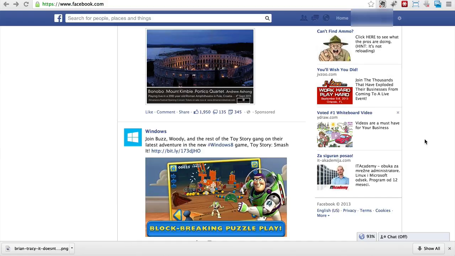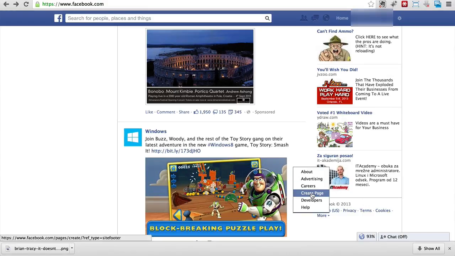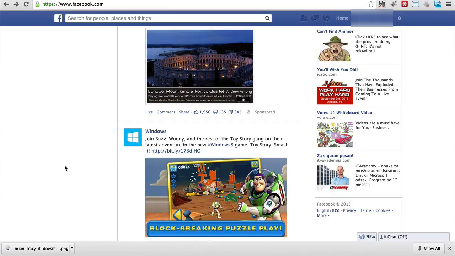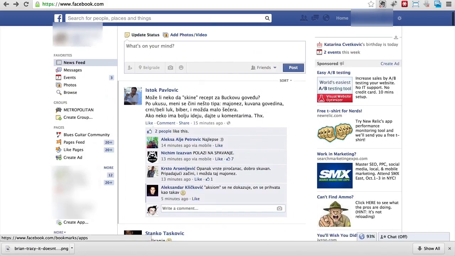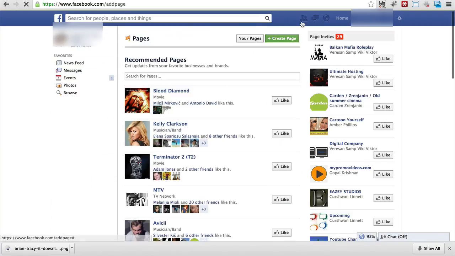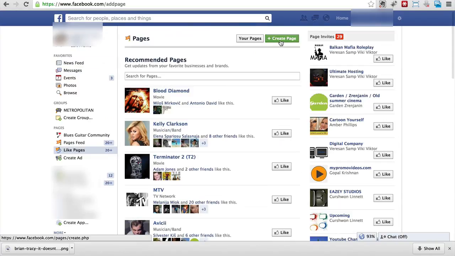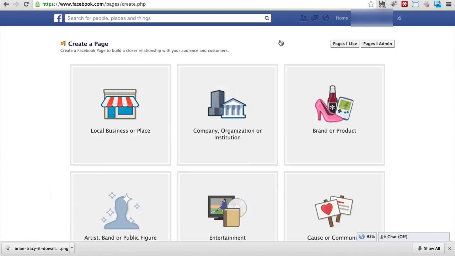What we want to do is scroll down over here to the ads and then click more and create page. So that's actually one way to create a page. Now, if you look at the left sidebar over here, you're going to see that it says also like pages. If we click here, you're going to notice the create page green button. Let's go ahead and click on that page.